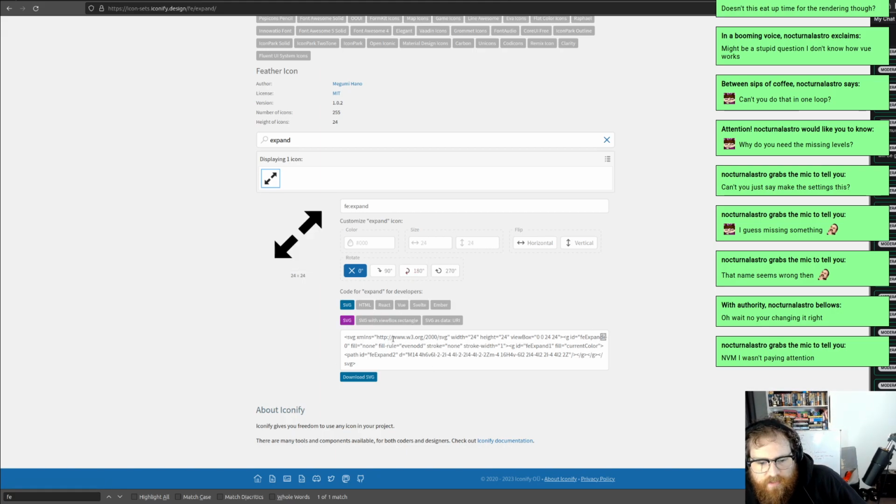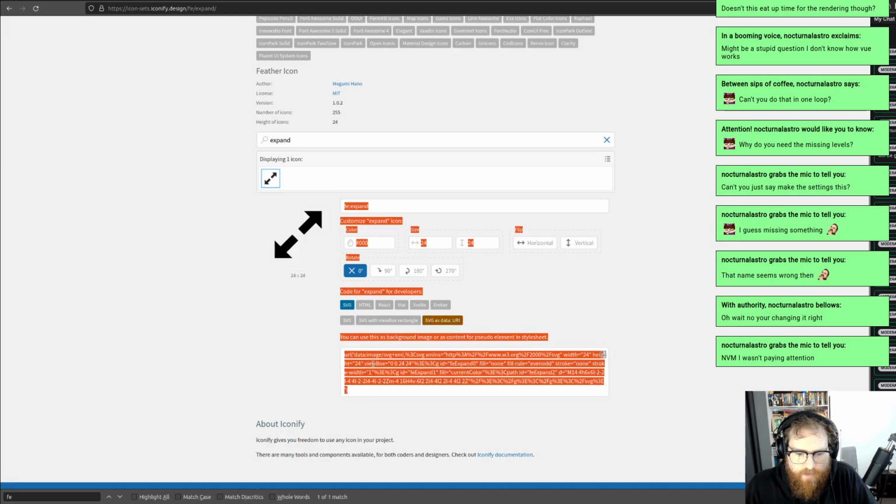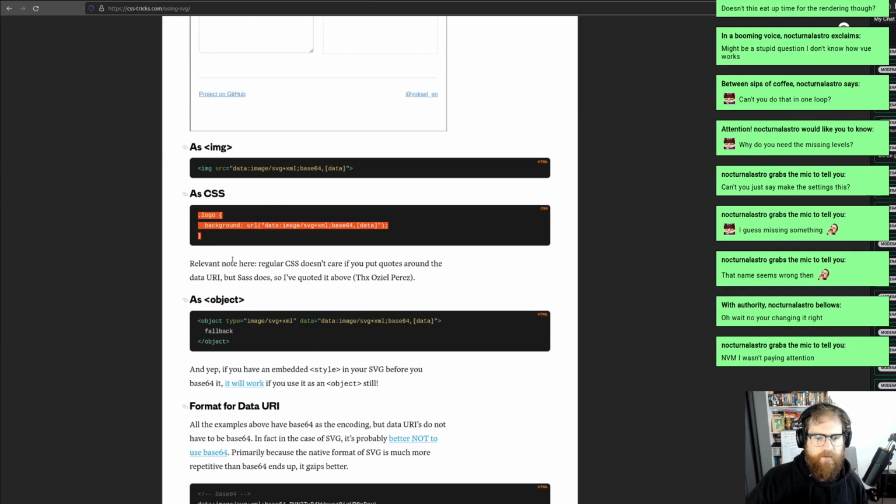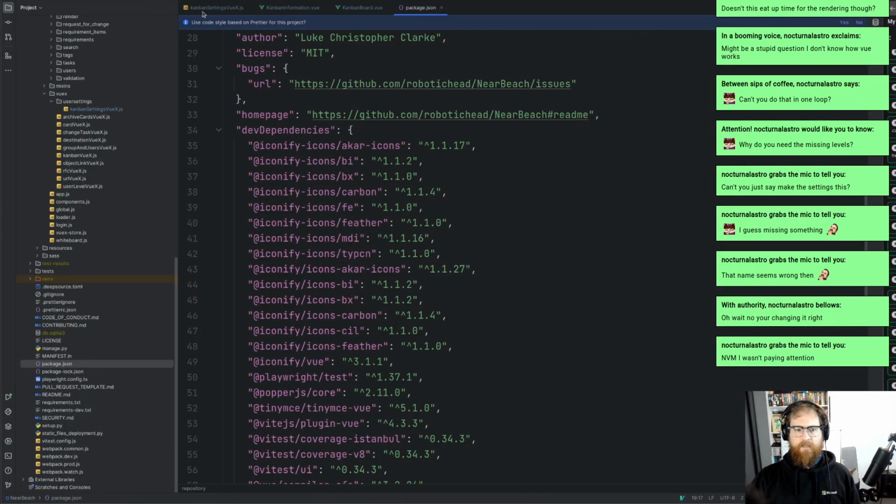All right, SVG. SVG as data URI. All right, this is what we want. Okay, cool. And then we want that sort of set up. So it's like this. All right, sweet. Okay, cool. Now I'm cooking with induction.